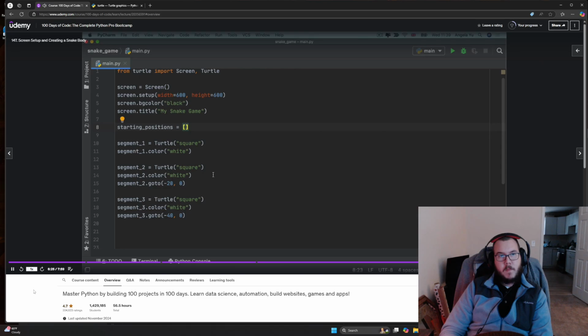So we know that in order to specify where this segment should go to, we have to provide a tuple, which is an x and a y value. And we know that we can create a tuple just by using a set of parentheses and then adding values in there separated by commas. So if the first segment has to be at the center, then that's going to be 0, 0. And then the second piece is going to be at minus 20, 0. And the third piece is going to be at minus 40, 0.